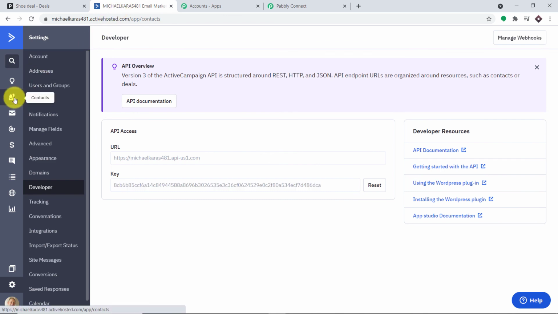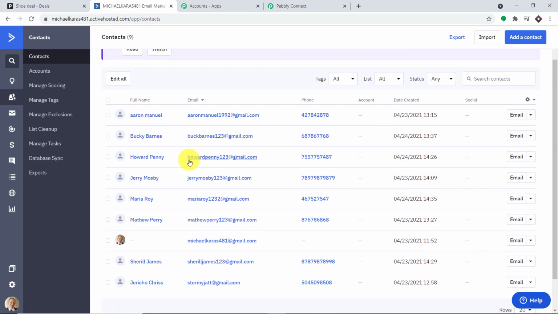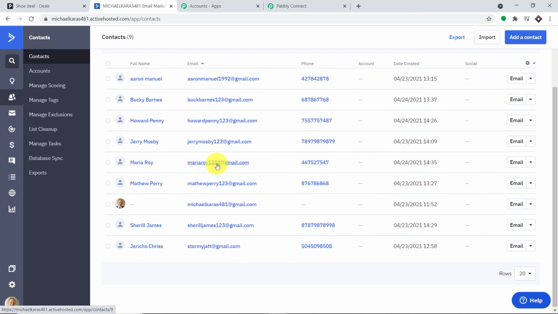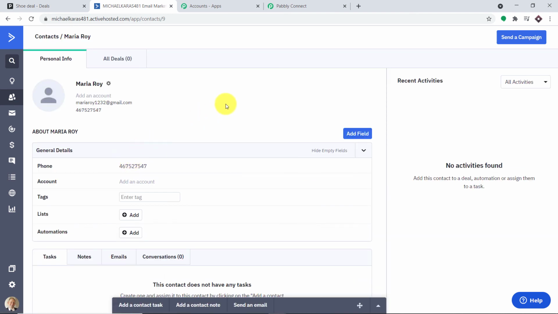So let me just take you to contacts. Okay, so yeah, we do have a person called Maria Roy. Okay, Maria Roy 1232@gmail.com, and this is the phone number. So the presence of this person or this contact in ActiveCampaign shows that we have successfully integrated Pipedrive and ActiveCampaign with the help of Pabbly Connect.